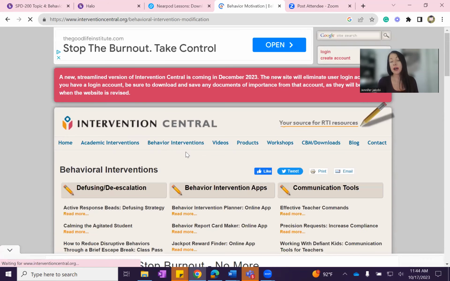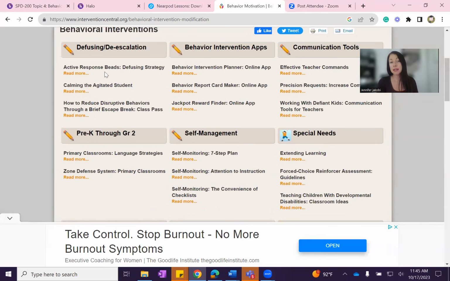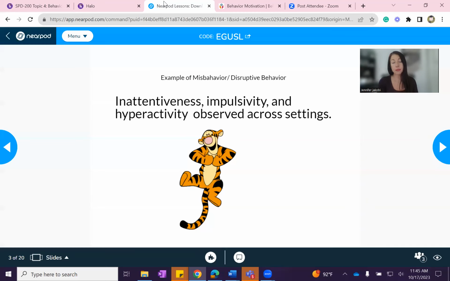And a lot of these are the same interventions on the other page, but they do go into more detail about how to implement the interventions. Active response speeds and diffusing strategies, behavior report cards, and self-management systems for students to use to manage their own behavior. All of these would be excellent tools to use with students that show misbehavior in a classroom and need tier 2 support.